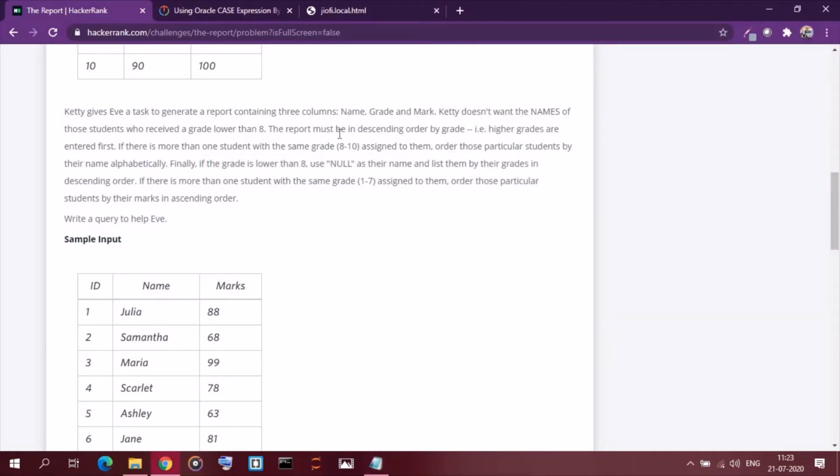Then the report must be in descending order by grade. So you have to put the grade in descending order, that is, the higher grade should come first. If there is more than one student with the same grade, then order those particular students by their name. So you have to order in two ways: one is the grade, and another is by name if they have the same grade.